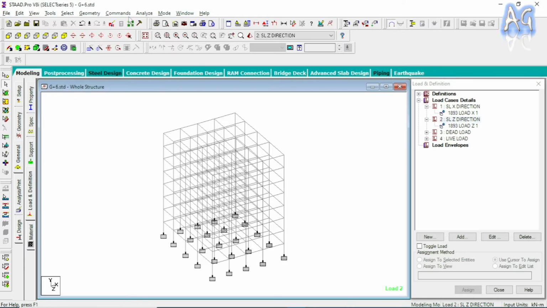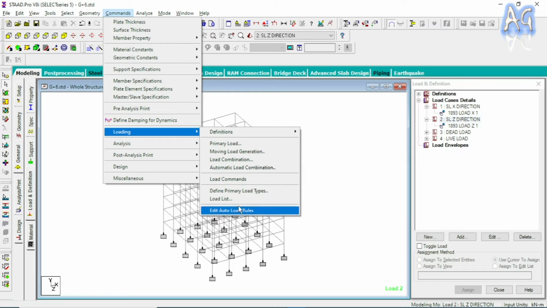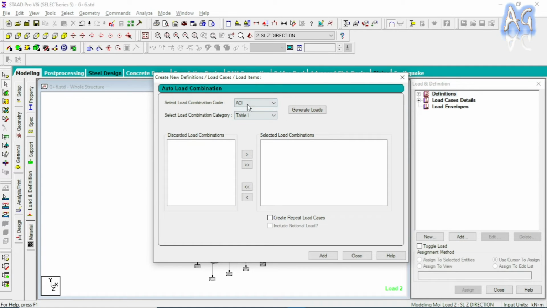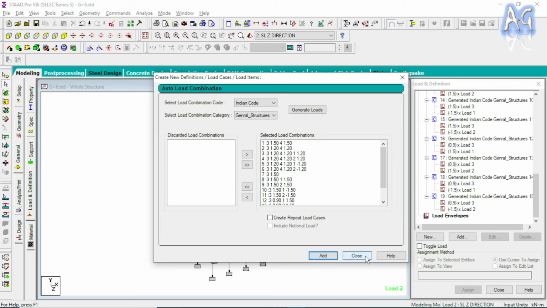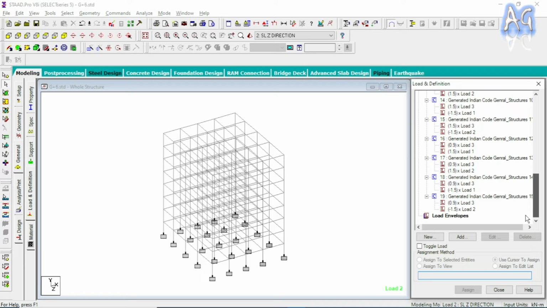To create the load combination, you have to click on commands, then click on loading, then select load combination. Here you have to select automatic load combination, so that the load combinations will be created automatically. First select the Indian code, and just click on generate load. Here you can see all the load combinations as per IS 456 and IS 1893 automatically created. Now just click on add, then close, and you can see all the load combinations created here.